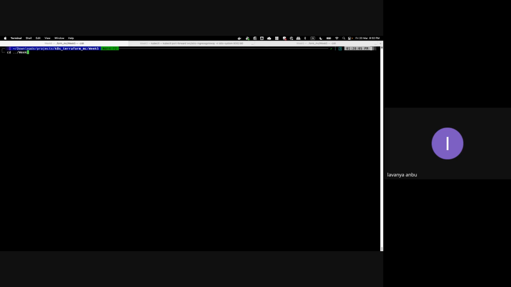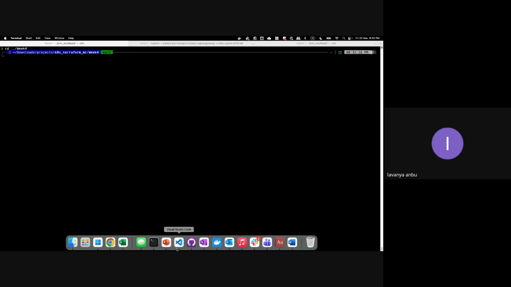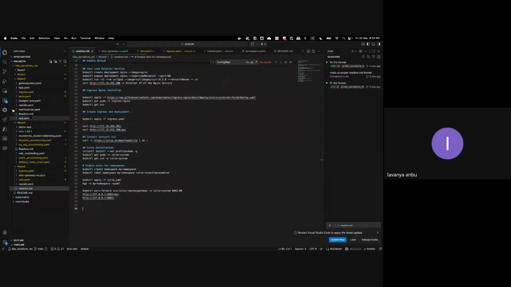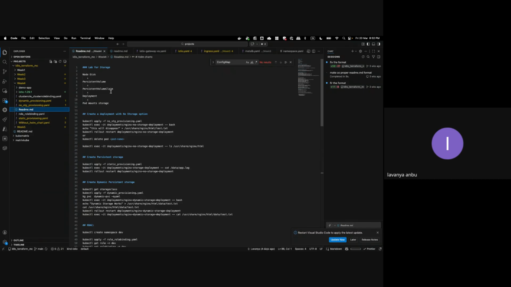So I will start my lab. Let's see what we have there. You can also do the lab in parallel. It's under week 4, README file. You can make use of the existing kind cluster, or you can create a new kind cluster from your previous lab. Okay.